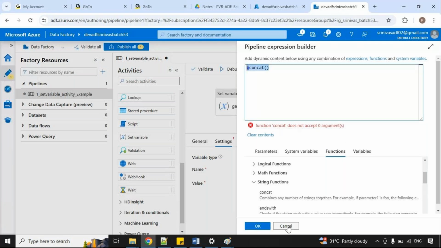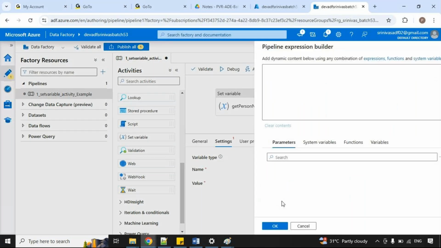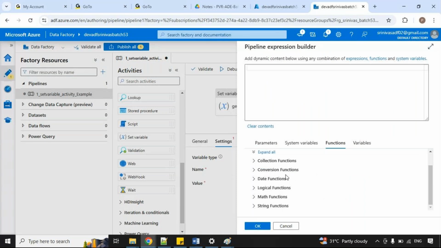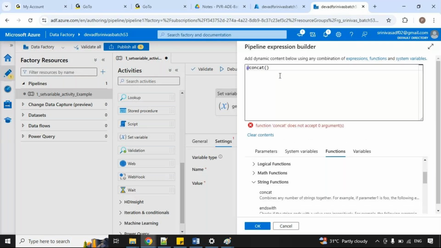I'm repeating. Go to here, add dynamic content, select this one. Here go to functions. You can see predefined functions are available. Guys, whatever expressions you have to write, they have already provided predefined functions. Only using those functions can we write an expression. Now my requirement is I want to combine multiple strings. So go to string functions. There is concat. Select this one.